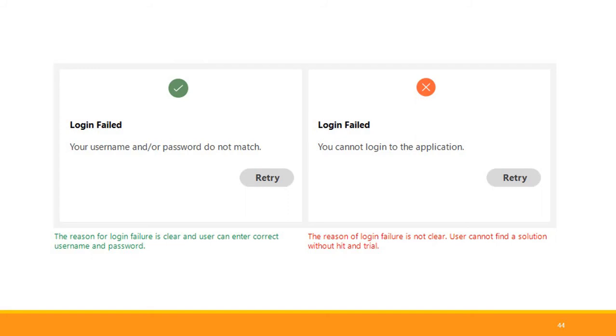The system should also streamline corrective actions. For example, if the user enters an invalid username or password, the system should tell the user that this has occurred and then the user could retry entering the correct username or password.